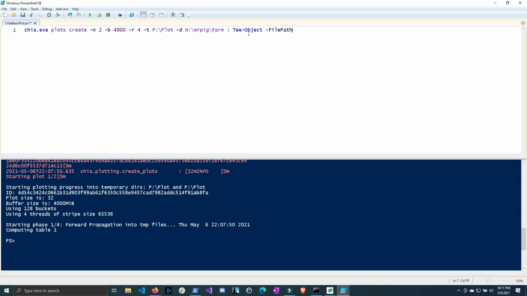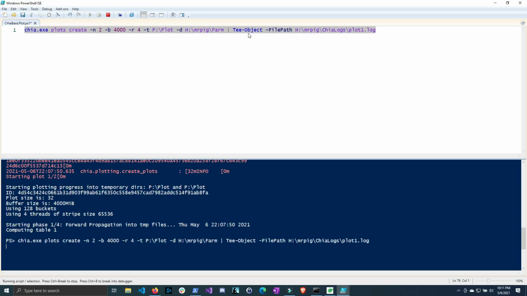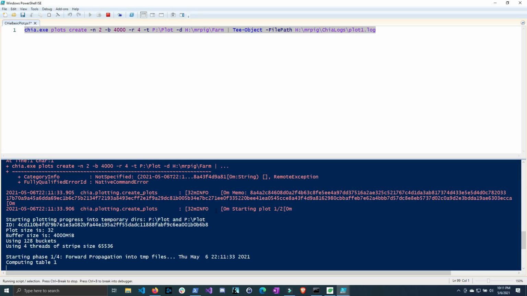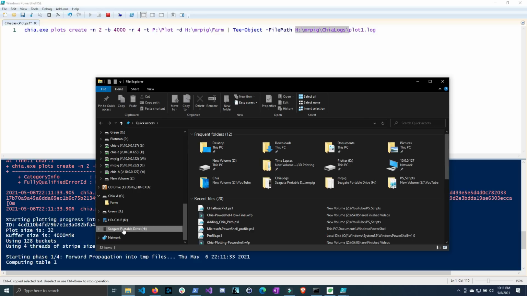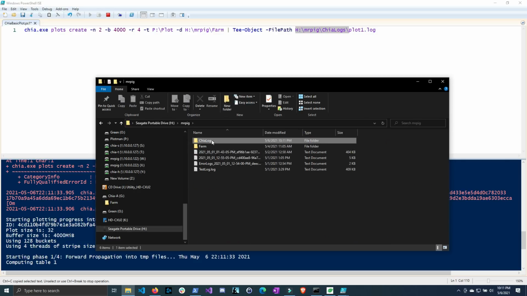So then we can do -FilePath, and this is going to be the file path where you want your logs to be generated. So I'm going to generate mine in my H drive, Mr. Pig, Chia logs, and I'm just going to call this log something simple like plot1.log. And now if we hit F8, we'll see that we get the same output as before, but let's go ahead and go to this location here. So if we go to File Explorer and we go to my H drive, to Mr. Pig, and to Chia logs, we can see that there is a log file called plot1.